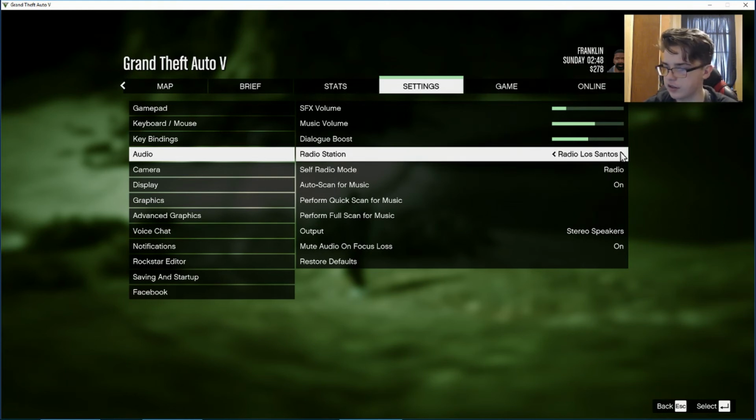And as you can see, here is the different radios. Here, I'll turn the desktop audio up. It's probably echoing on my microphone. As you can see, there's no self radio on here.